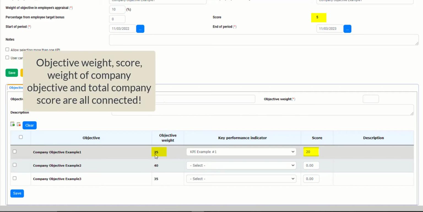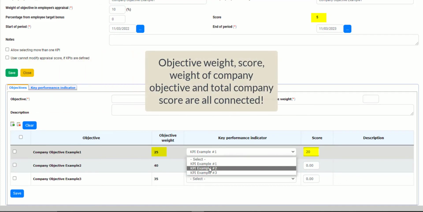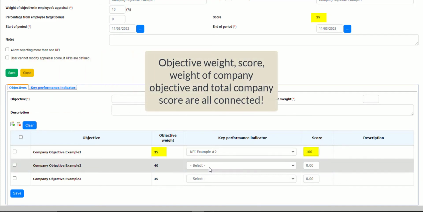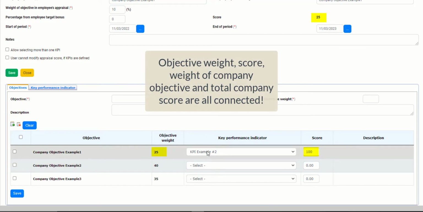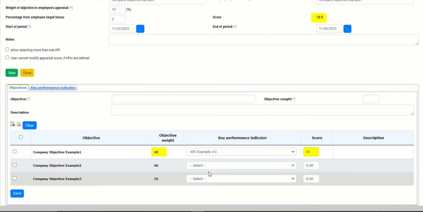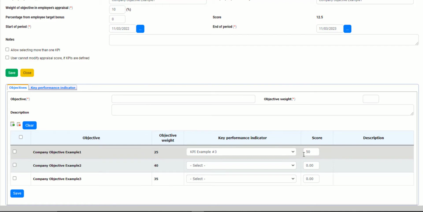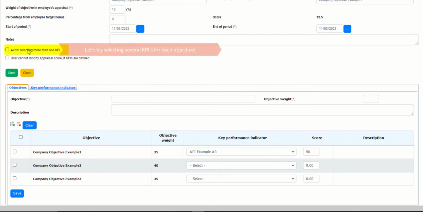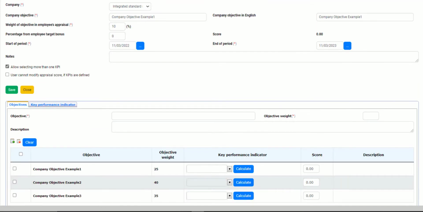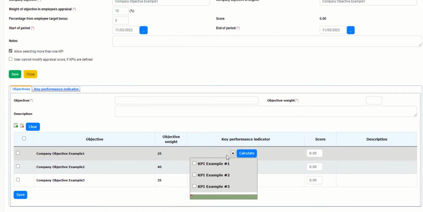So for example, 25% out of 100 is 25 as the score. When we change that to 50, so 25% of 50 is 12.5. We can even select more than one KPI at the same time so that everything gets summed up and is calculated accordingly.